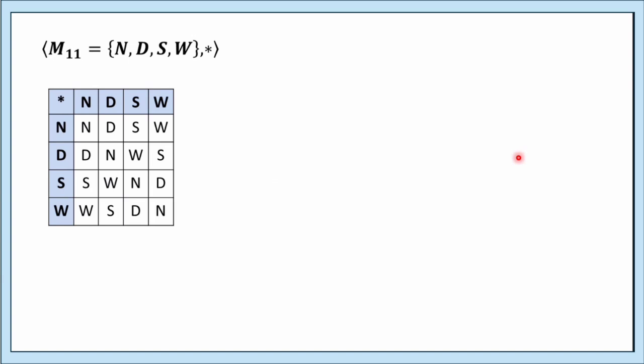For M sub 11, we have the set of N, D, S, and W under the binary operation star. So for D again, we have D star D is equal to N, and N star D is equal to D. Therefore, D is not a generator since it failed to generate all the elements of the set.